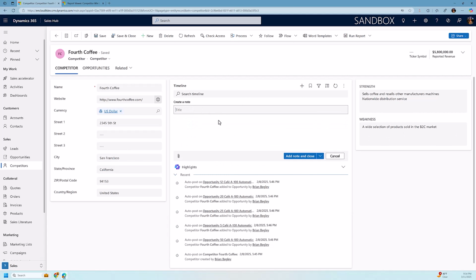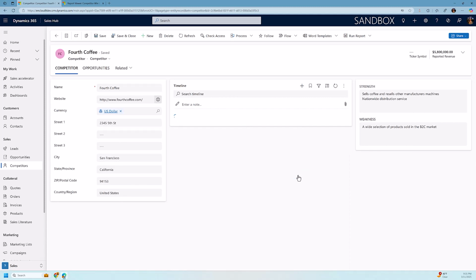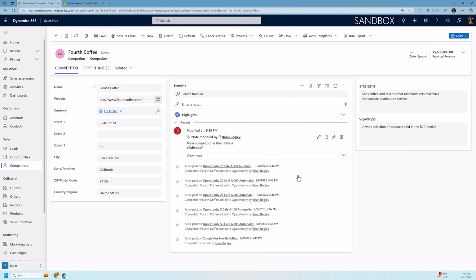So you could enter a note to say who you sell against, or you could say main competition is Brian O'Hara. And you might have some information about Brian, and we're going to add that in as a note. You might want to put other information about the products that they use. You could use notes to attach product catalogs, any other information that you might gather about the companies that you compete against when you're selling to your clients.